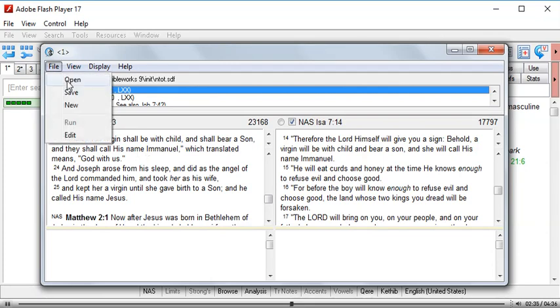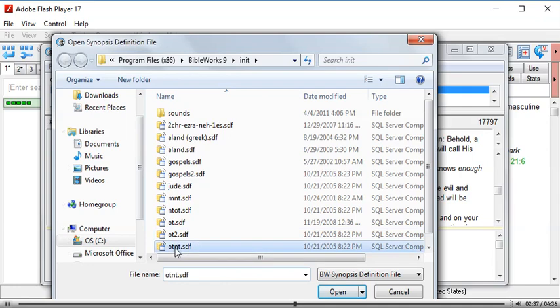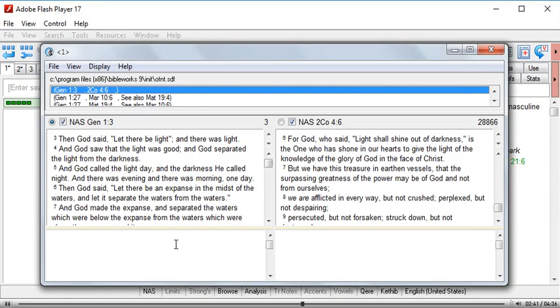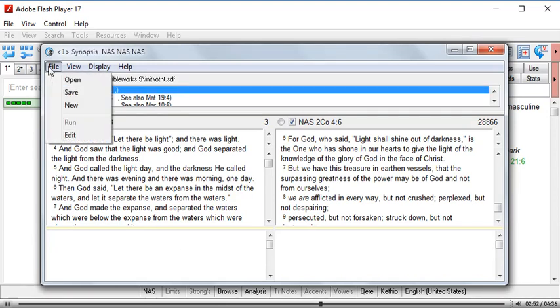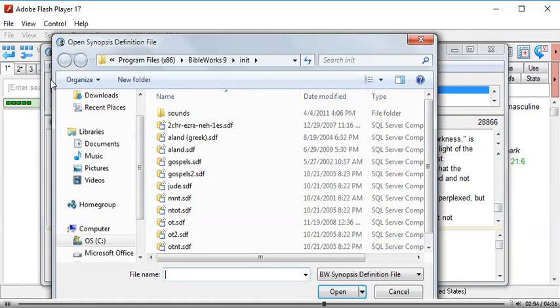Go to File and Open and choose the OTNT, and using the Old Testament canonical order, one can view passages where the Old Testament is quoted in the New Testament. Again, I'll click on File and Open. And there are several files for parallel passages, such as one that shows the parallels between 2 Chronicles, Ezra and Nehemiah, and 1 Esdras.